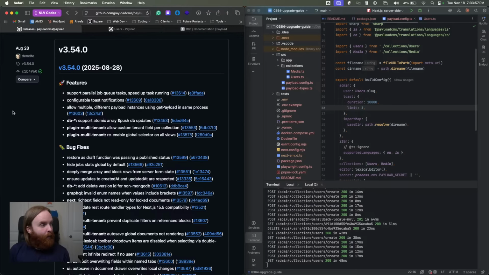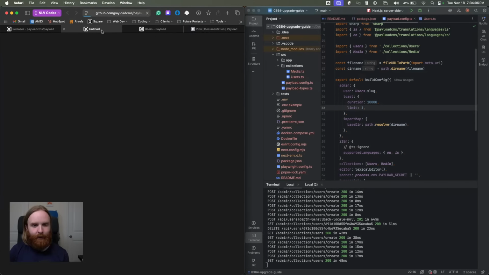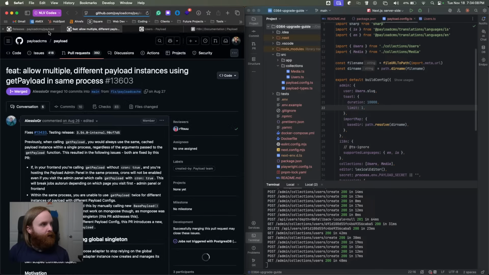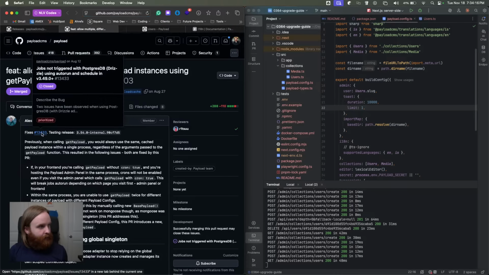All right, so you can now also have multiple different payload instances using get payload in the same process. So we'll want to take a look at this and see what this actually means. So we'll let that load up. We can actually see what this fixes. This is what I do every time a new update comes out, is I go in and chase down this kind of stuff. I know not everybody does that. Not everybody has the time to do that, which is why I do it for you.